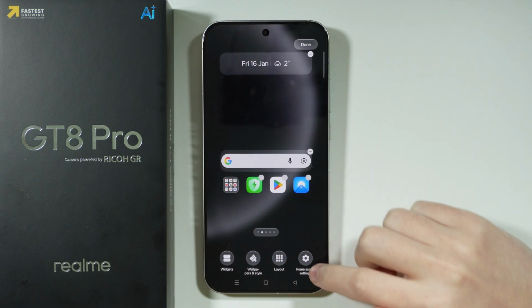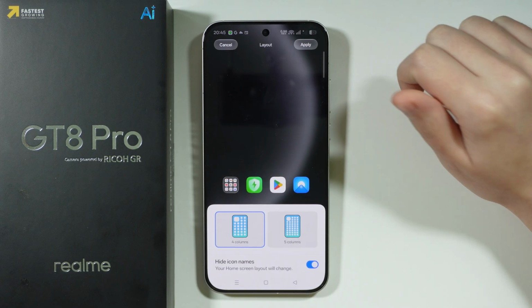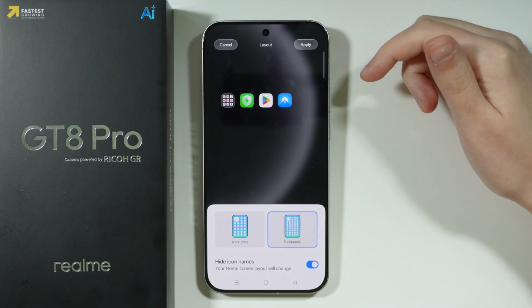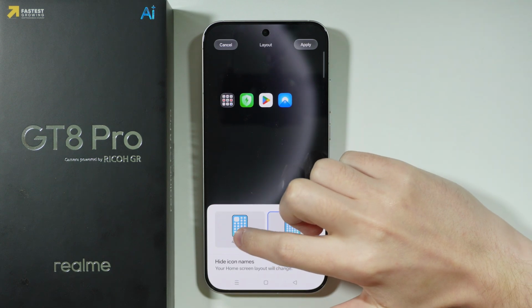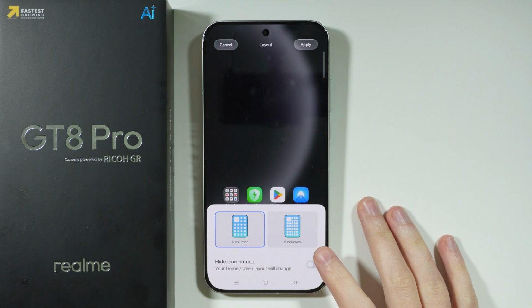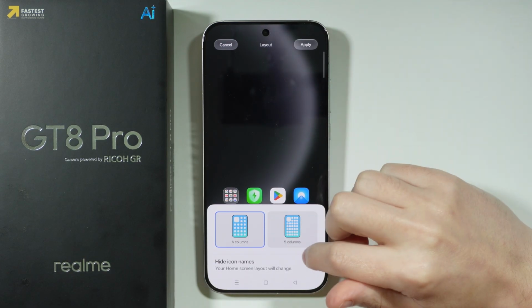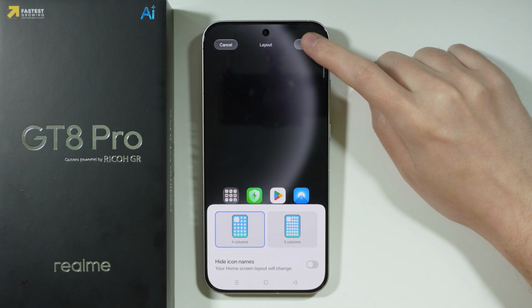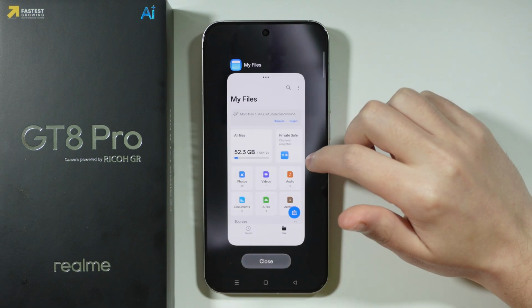Now, we can also go to the home screen settings in here, where we can, for example, choose the home screen layout. So you can use 4 or 5 columns. So you can actually fit more apps into one page if you switch to 5 columns, of course. You can also show or hide icon names. So this is something that I actually like. I like to hide icon names in this case, but I'm going to just add them back so that you can see we still have app names in here.